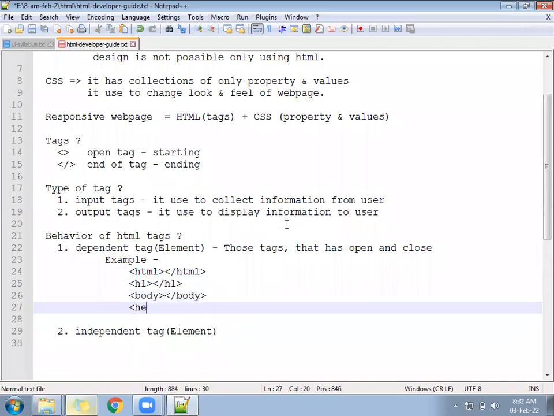Not only a predefined tag. Suppose I write hello we open and hello we close. So hello becomes a dependent tag. It's user defined only, but it becomes a dependent tag. It comes under the React JSX rule, JavaScript and XML. There we can create our own tag.